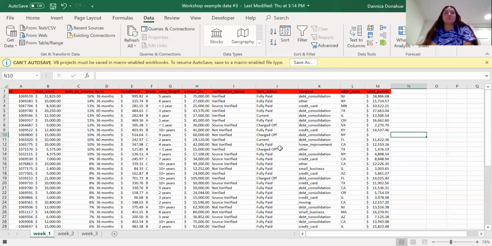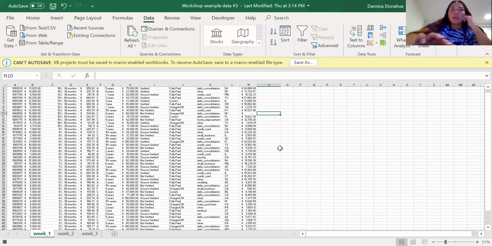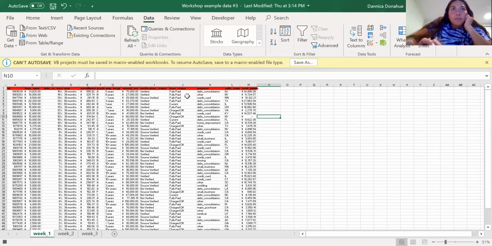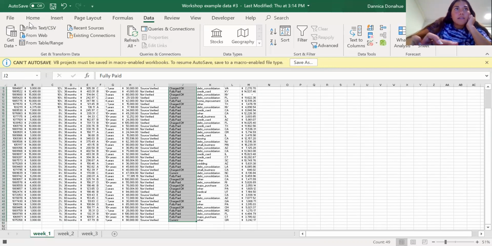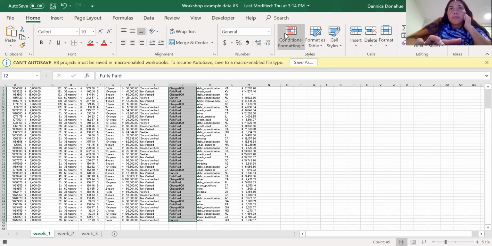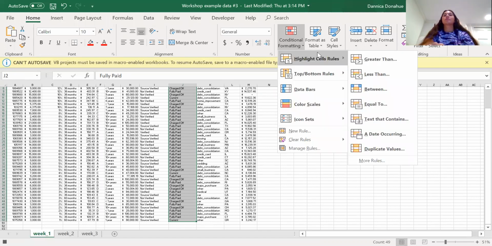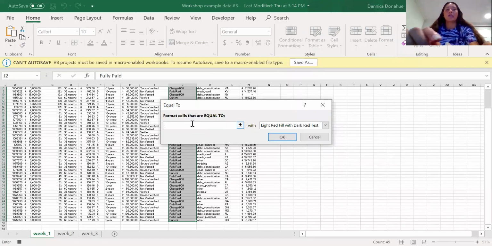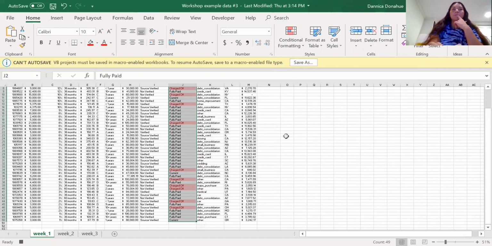Now let's say I really want those to pop, like I really want those to stand out. I can highlight this column and I can format it especially for that. So let's say highlight cell rules from conditional formatting, equal to, format cells that are equal to charged off with light red fill. Great.